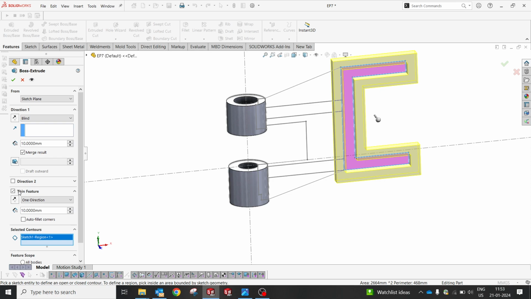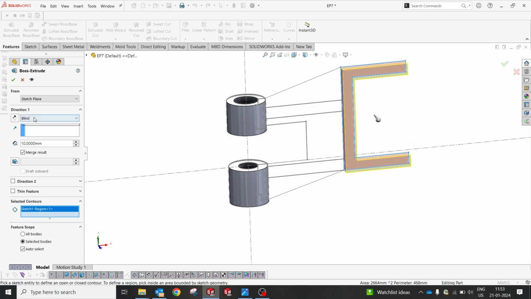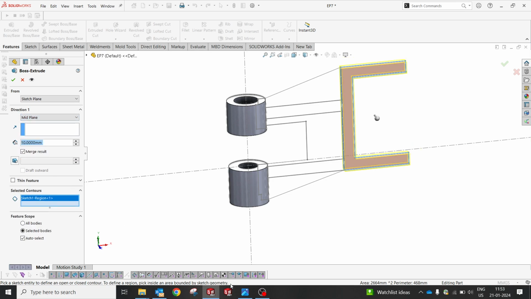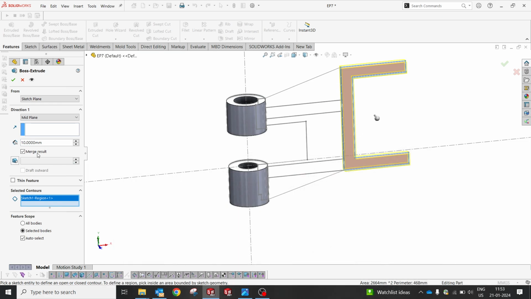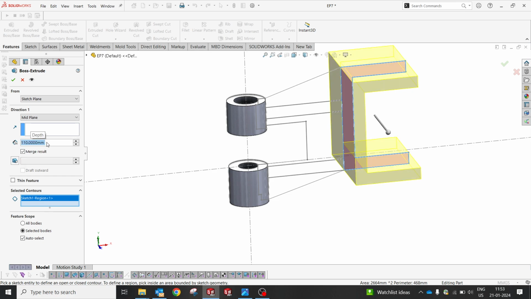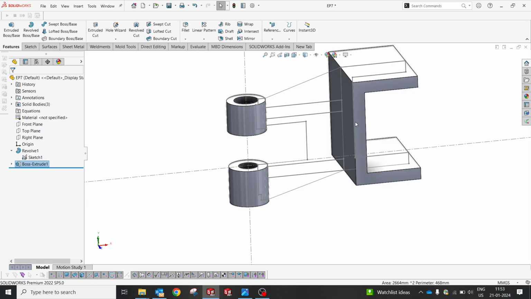Yes, and I want to remove the thin feature, create a midplane so that it will distribute on both sides from the center, like 110. So 110 was the dimension which we have to maintain for this extrude cut. Oh, sorry, extrude. Yeah. So now it was clear.